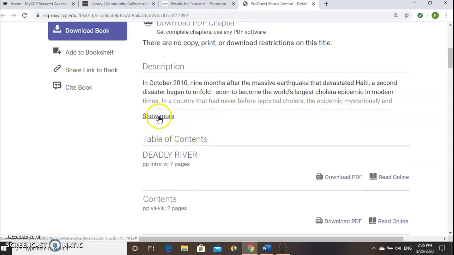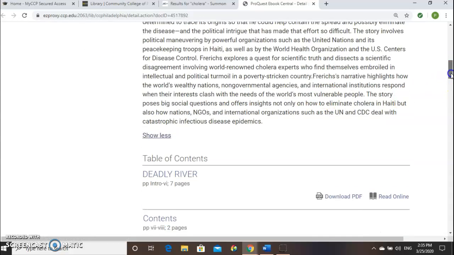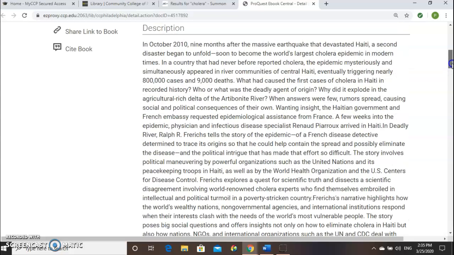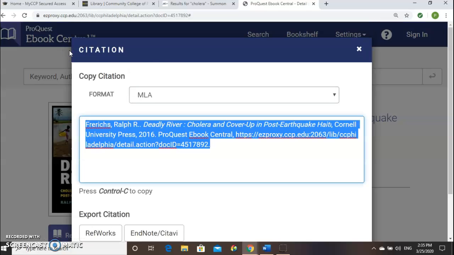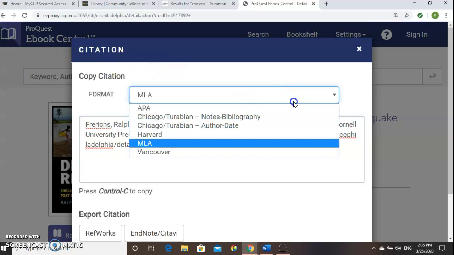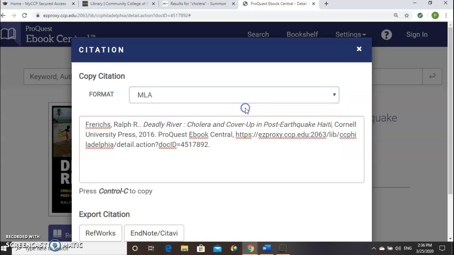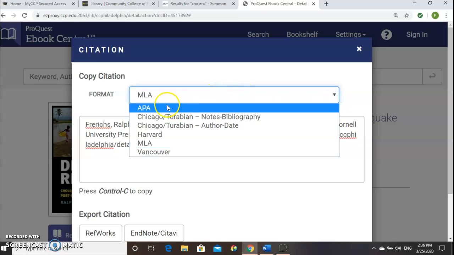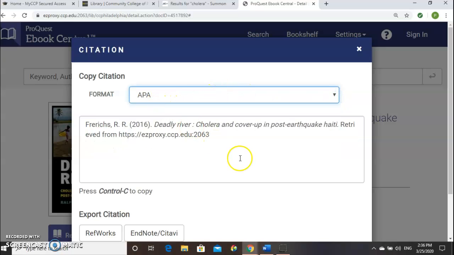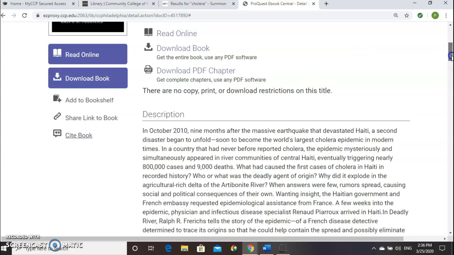Of course, there's also a description of the book to give you a sense of what's in it before you start downloading or reading anything. And that gives you kind of a summary. Very handily, it has ways to cite both MLA and the style that I've showed you, APA style. And that's for an ebook.